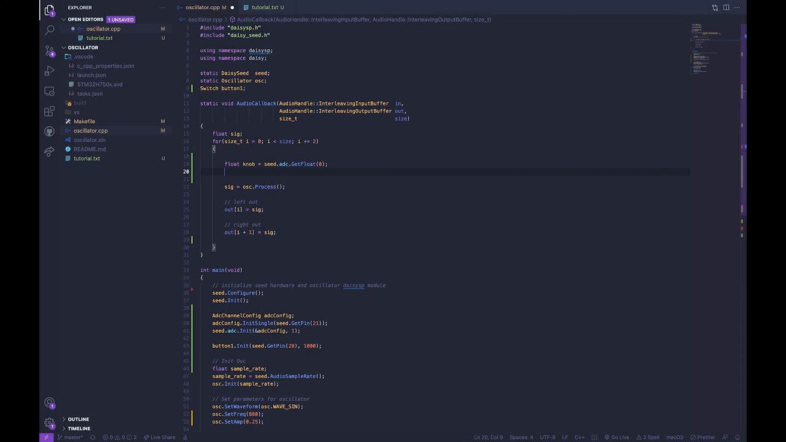Next, let's set the frequency of the oscillator using this value. So we're going to say osc.SetFreq, and we're going to do knob times 440.0f plus 440.0f, and then semicolon. This will basically set our oscillator to either be at 440 hertz when it's at 0 or 880 hertz when it's at max value. So it'll go up an entire octave.